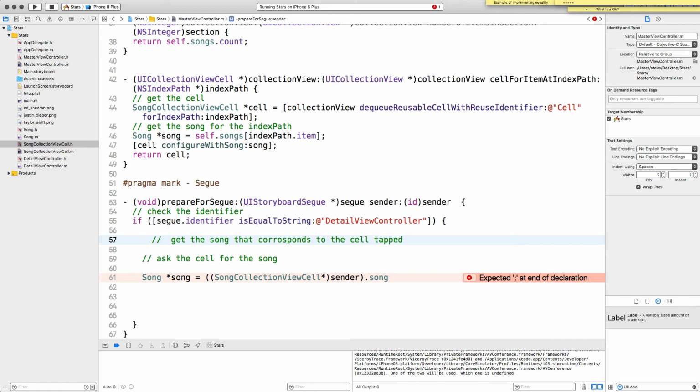Okay, so get the song that corresponds to the cell that was tapped. Since sender was what kicked the segue off, that is what is being passed as the parameter to this method. So I'm just casting it to one of those cells, and then I'm asking that cell for the song. So that's one way of getting the song.